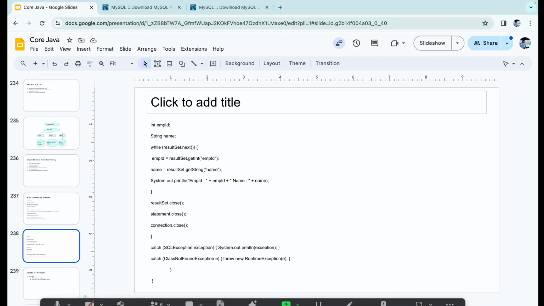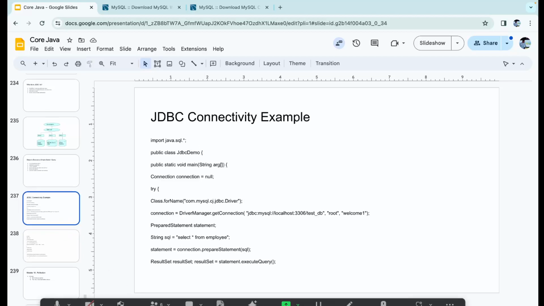Anyone has any concerns over this JDBC? Do you have any questions?